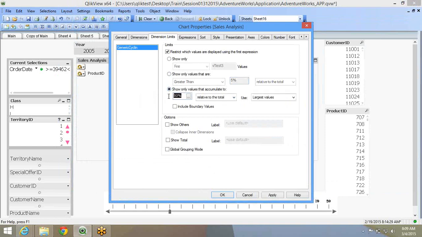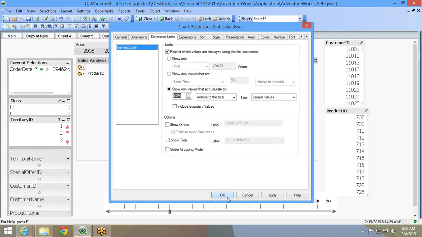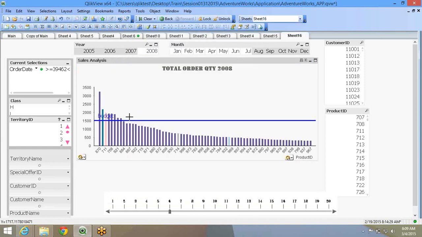Show values that accumulate to 80%. So this is like an 80-20. If you want to find out which are the top products, I will have 1,000 products, but my 80% of sales might be coming from the first 10 or 15 products only. So which are those products? I can say, okay, top 80% relative to the total, largest values. Or I might see how many small products I add to make the overall 80% of my profit or sales. So I can choose largest or smallest. Largest will give me the products that are contributing to the 80% of my overall sale.